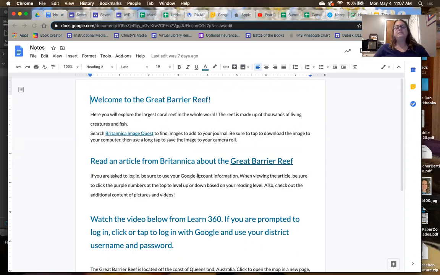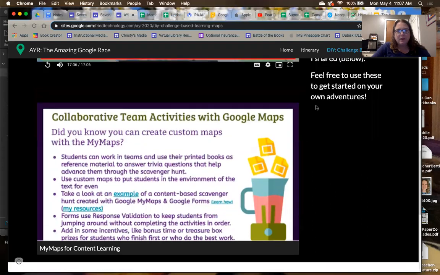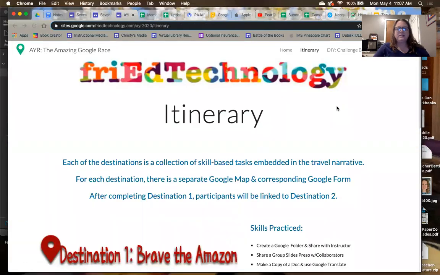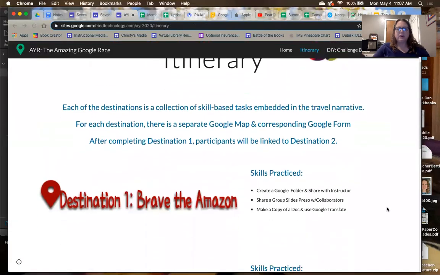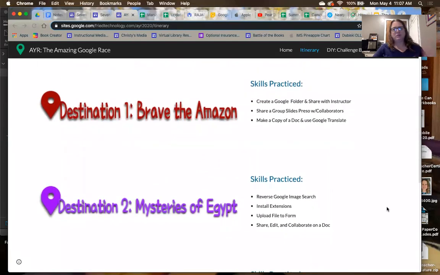And if I go back to her website, this was the itinerary that we went through. And I think Andrew is in here. He did this with me. We did this together. So there are 3 different destinations, this is hers, the way she did it. And I'll explain more about how she did it using Google Maps. So there's destination 1, brave the Amazon.